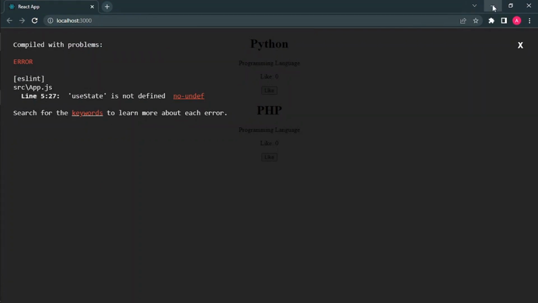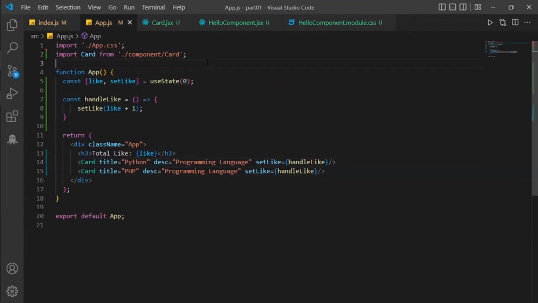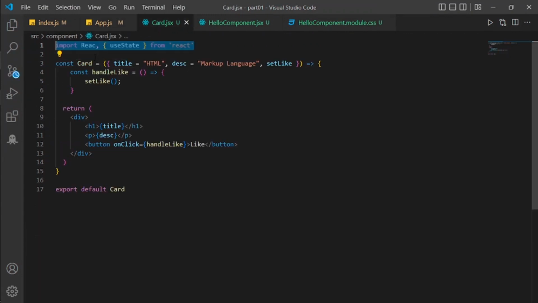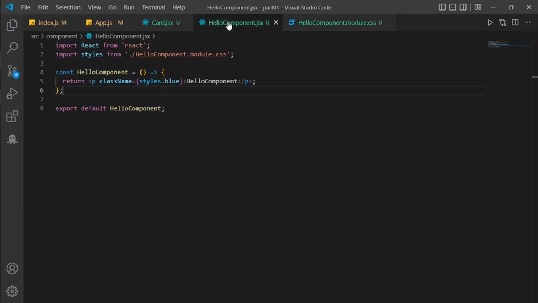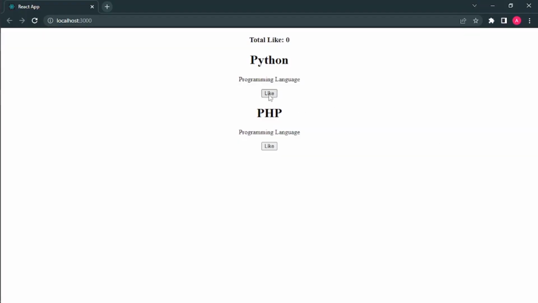We got some error. useState. Oh yeah, I forgot to import the React in here, and we also forgot the T. Now let's try it in a website. If I click this like, it will add 1, and if we click this like in the PHP, it will also add 1. So we have the total like. And this is also a function to edit the parent value from the child.